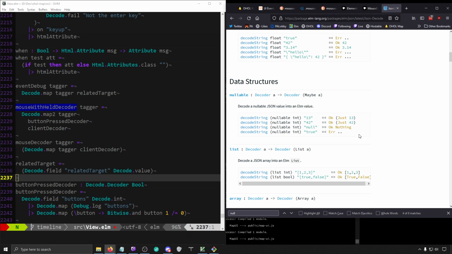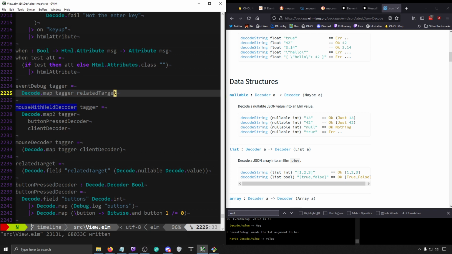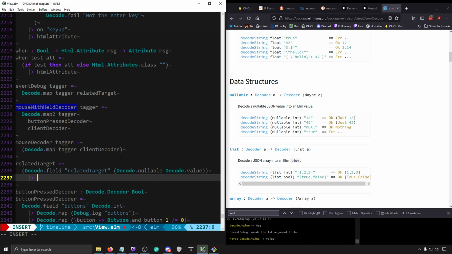So we have a nullable thing. Into a maybe. Event.debug. Right, because we said it had a value, and this is a maybe value. Okay. What we wanted to do with this was just fail. So we're back to decode.map again. Or decode.andThen then.